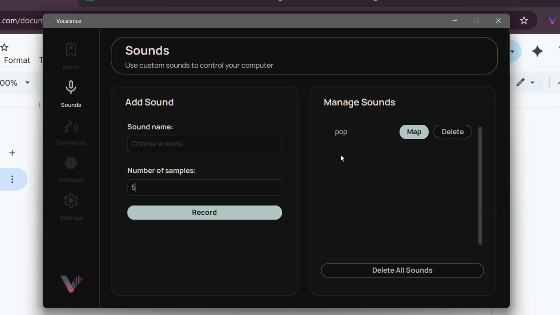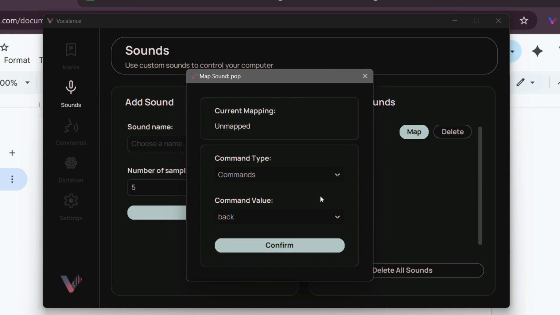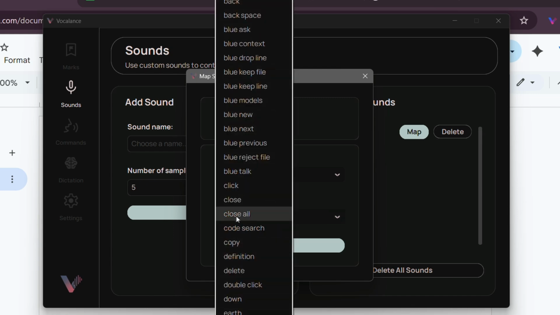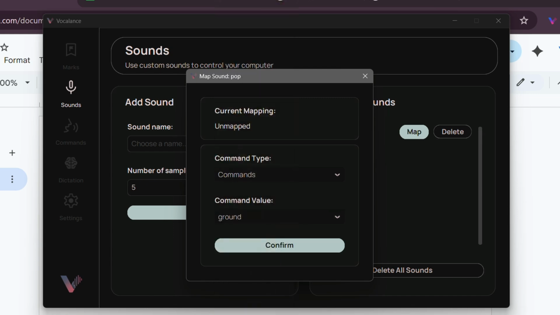Now, right now, the sound is useless. It's not connected to anything. What we want to do is to map this sound to a given command so that when we make the sound, Vocalance executes the command. And you have 3 options here. You can either map it to one of the keyboard shortcut commands that we saw in the very beginning, or you can map it to a mark name, or you can map it to the grid overlay activation words. So for instance, if I select commands, I can map this to the scroll down command, right? So that I can scroll up and down with sounds.